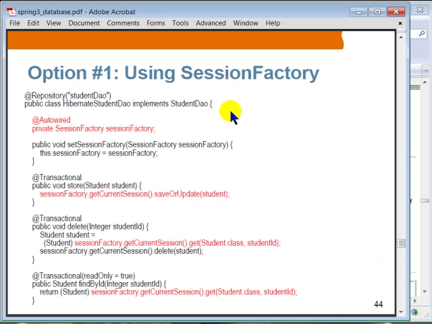So this is option 1, in which we are using the SessionFactory object. Here we auto-wire the SessionFactory object, so it is dependency injected into our code. And then we have the store method, delete method, and the findById method, which is our implementation of this DAO interface. And then we are basically performing those operations using the methods of the session object. So from a SessionFactory object, we get the session object, and then we call the methods of that session object, saveOrUpdate, get, things like that.